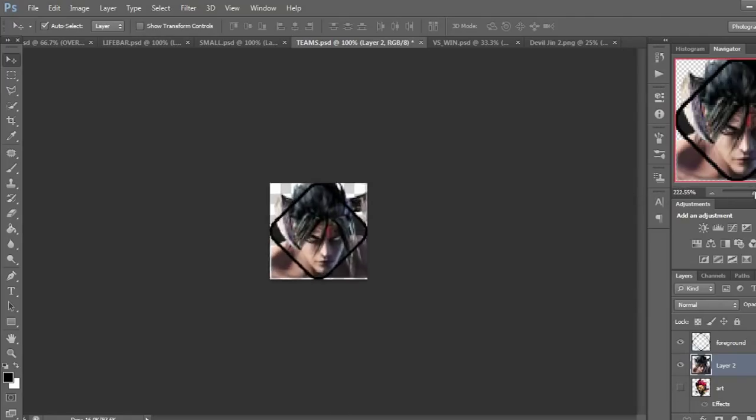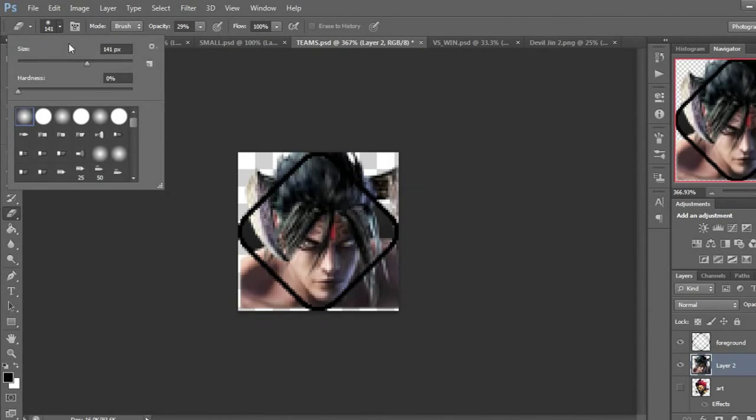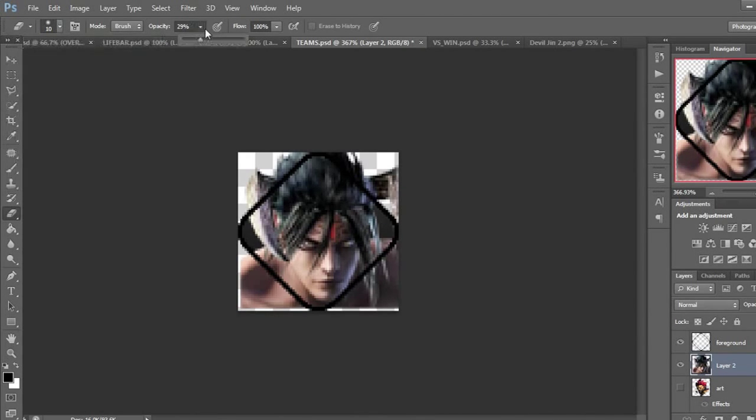Second, we're going to do some erasing work here, which is a pain. Hit the eraser brush, make this smaller here. Make this smaller. There we go. Change the opacity to 100, and we're going to erase this. Erase this. Get all the excess stuff.